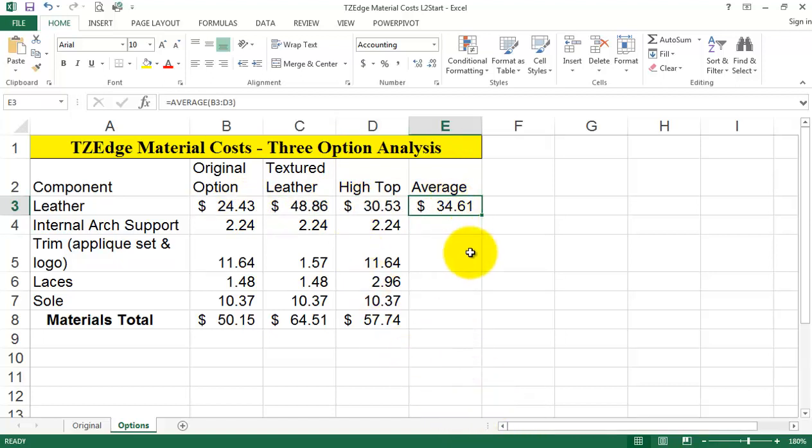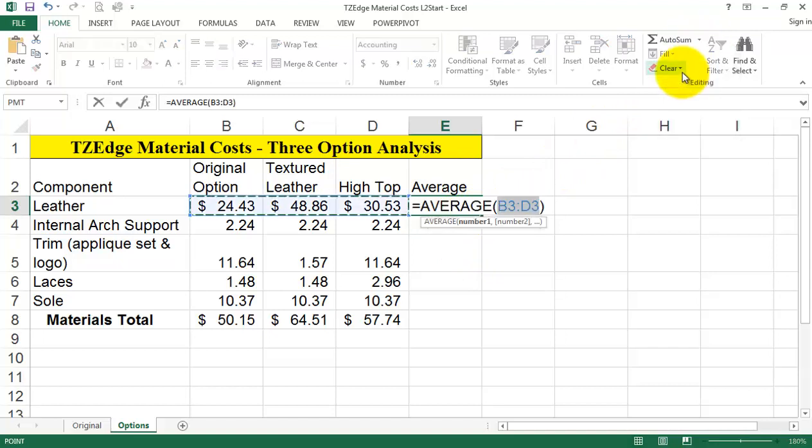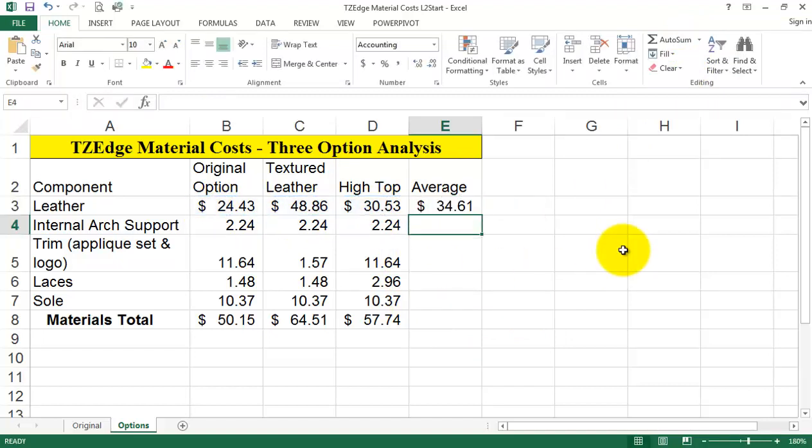Alright, an even easier way to do that, I'm going to delete that, is to hold your mouse where you want the average and then go to the auto sum area, click on the drop down, choose average. It automatically detects the numbers to the left, press enter. So a click and an enter is all you really have to do.